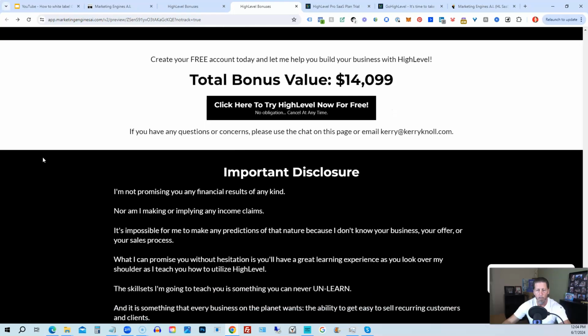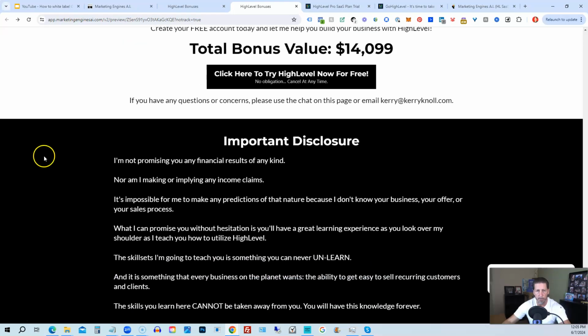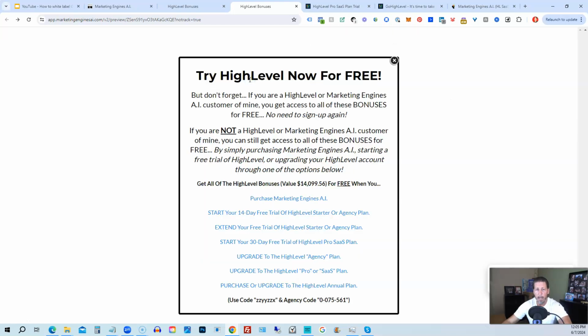All right, once you've decided to sign up through my HighLevel link or through Marketing Engines AI, either one on this particular page, you will click one of these black buttons. Once you do that, it'll say try HighLevel now for free, and you will get a chance to either sign up for Marketing Engines AI, which I will give you a 30-day trial of. So I give you a little better option than just signing up for HighLevel, where you can only get a 14-day trial.